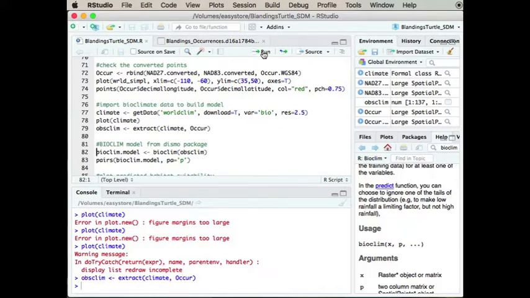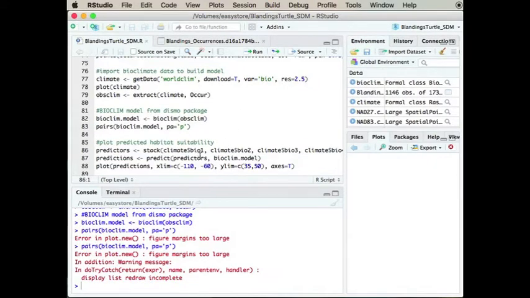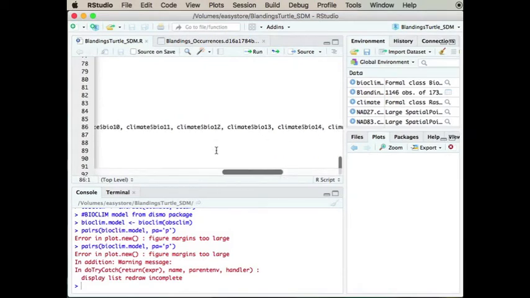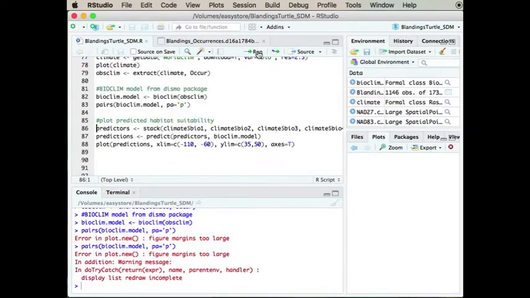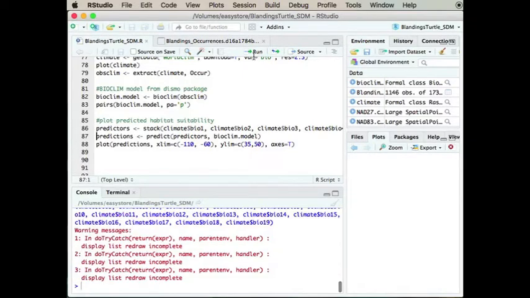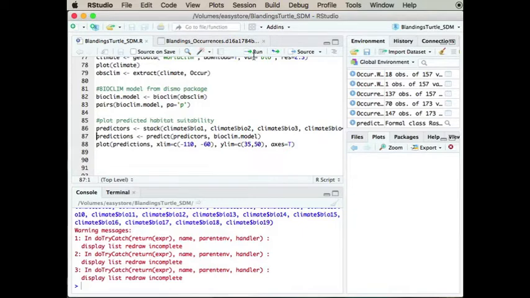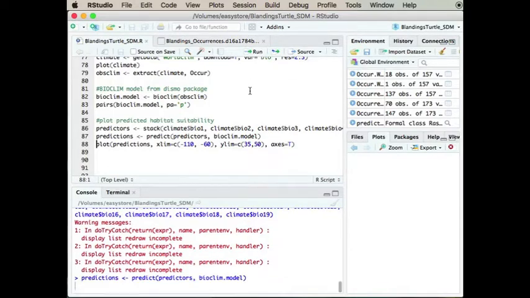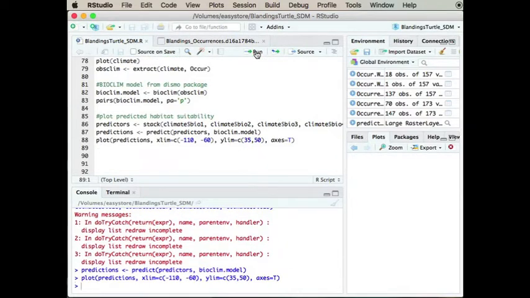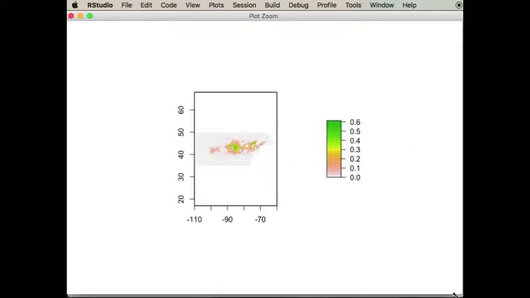All right, so now we have our species distribution model, and now we actually get to plot out where we would expect the Blanding's turtle to show up. What I just did there was create a raster set of predictors, and then we're using this predict function with that raster set and the bioclimatic model that we made using the bioclim algorithm to create a raster of predictions of where we would expect this turtle to show up. So the last thing for us to do is to actually plot out these predictions and see what our species distribution model looks like. I'll go ahead and do that.